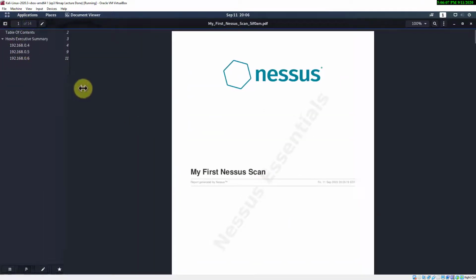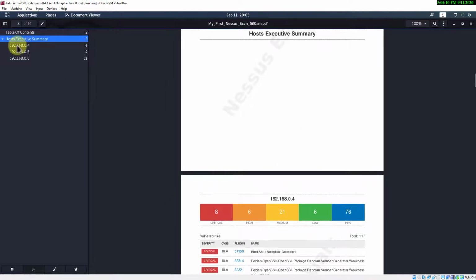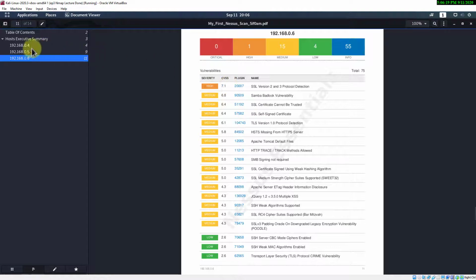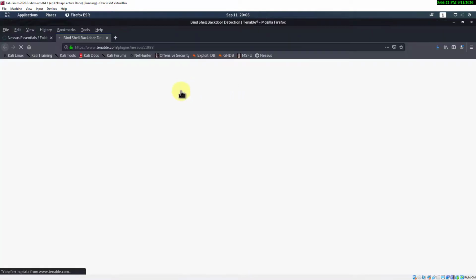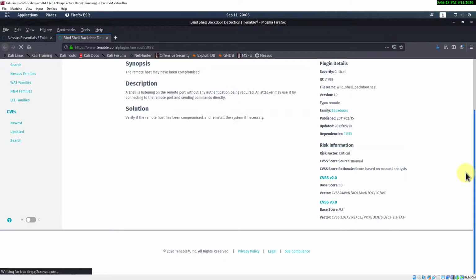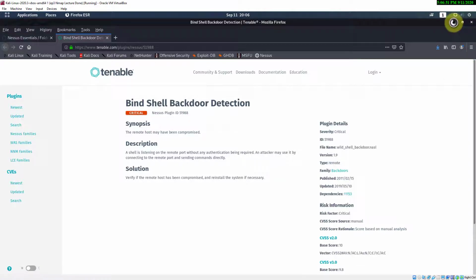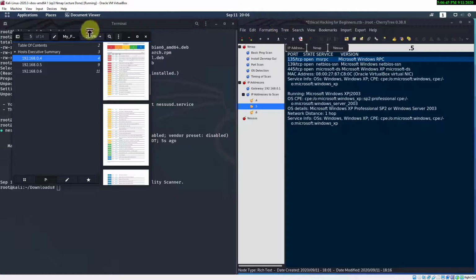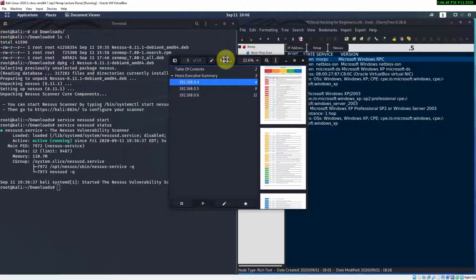Make it full screen, and you're going to notice over here, you have an executive summary and a breakdown by each system: our .4, our .5, and our .6 system. If we click on any of these, we'll go to the .4. If we click on these, it'll link us to the details of that vulnerability on Nessus's website. So rather than having to open up Nessus every time, waiting for the service to start, waiting for it to update, we can just utilize this report as a way to quickly identify and see all of those different vulnerabilities.